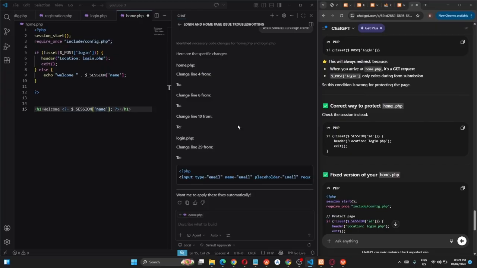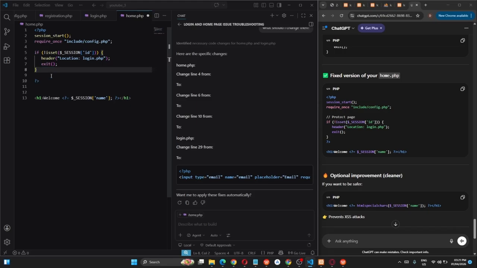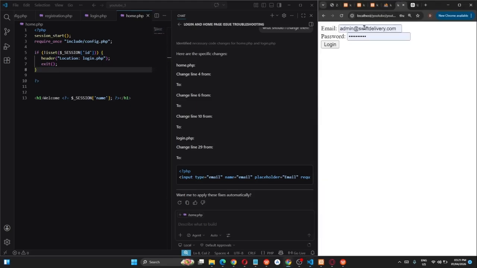Session ID. Session ID. Okay. Let's see. I require once protected session ID. Header login. Let me see. I'll just take out this else statement. Let's see how she's gonna look.